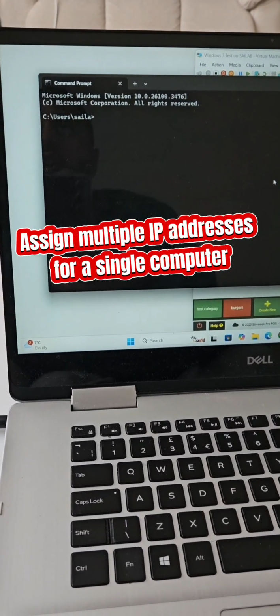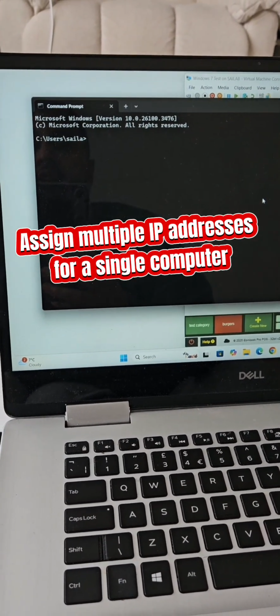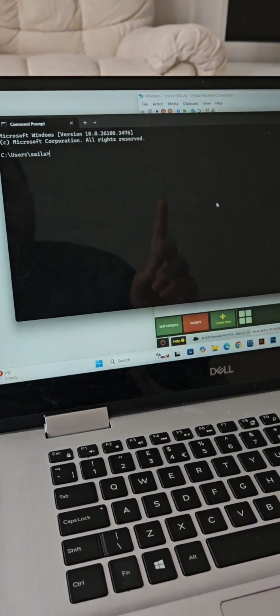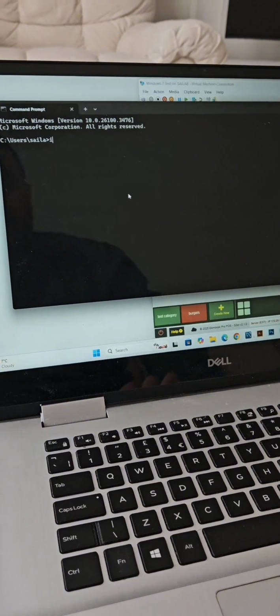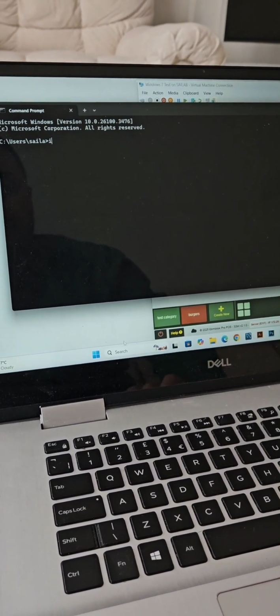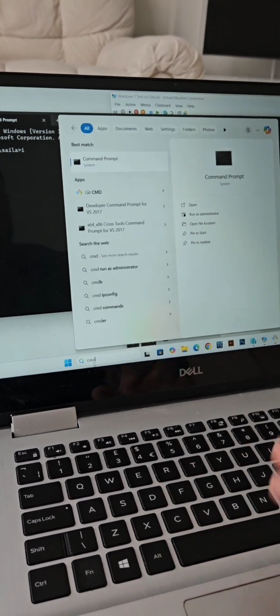How to generate two different IP addresses for a single computer. Okay, to do that, what you can do is, first of all, find out which IP address you have. Windows 11 here. Open the CMD command line. To do that, type in CMD and press enter.